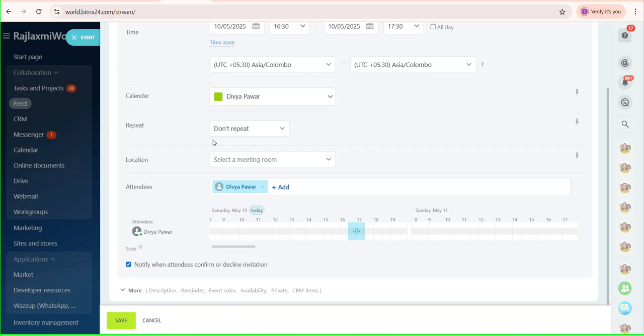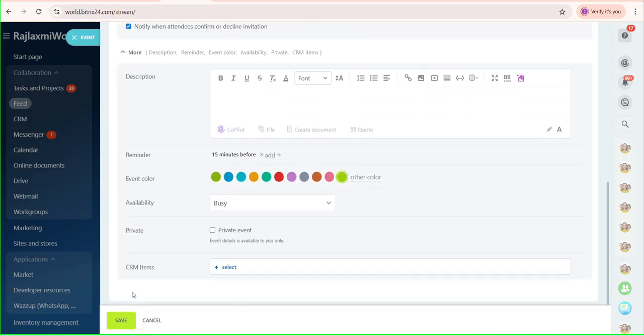In the attendees and the location, you can add the location for this particular event along with the attendees who are going to attend this event. Here we have the description option along with the reminder. So you can add the reminder, description, and the event color for this particular event.